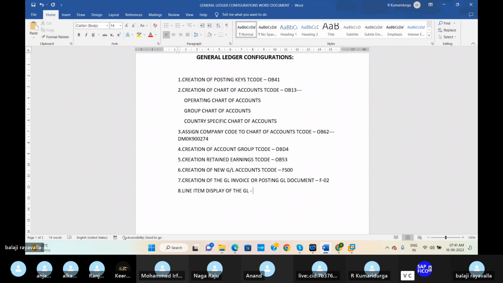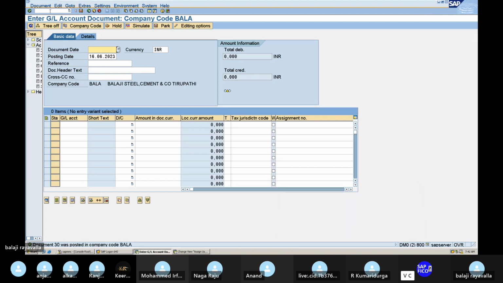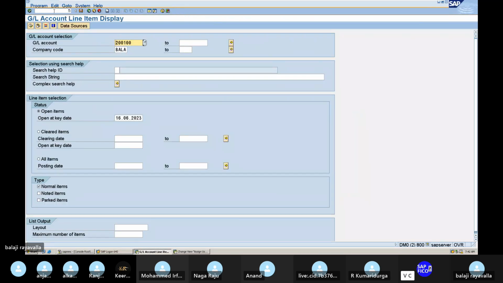See, whatever postings you have done in transaction code FB50, F-02, and so on, you can see in FB60 vendor invoices, customer invoices also. You can see the line item display of the particular GL accounts using transaction code FBL3N. Go to the transaction code FBL3N. See, we have done the different types of configurations. For this invoice posting, all the configurations are very much perfect, so that is why it is not throwing an error.